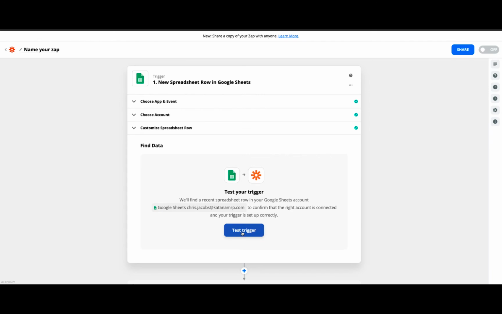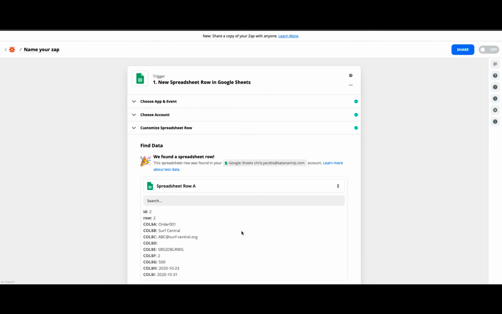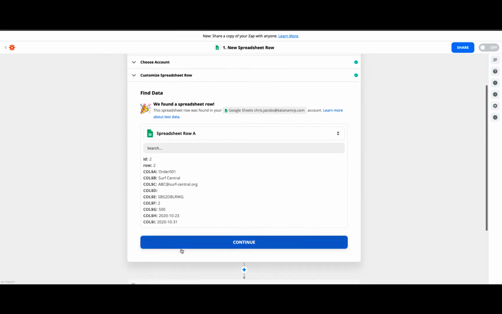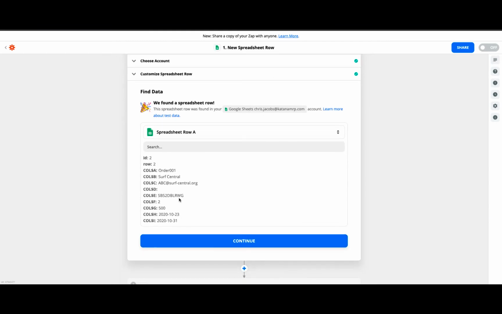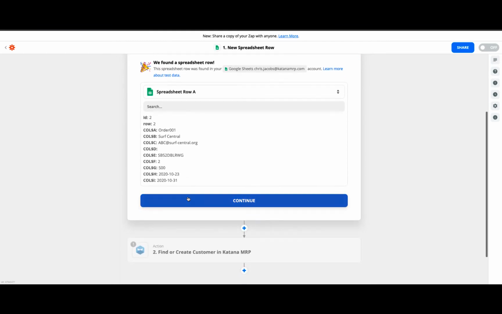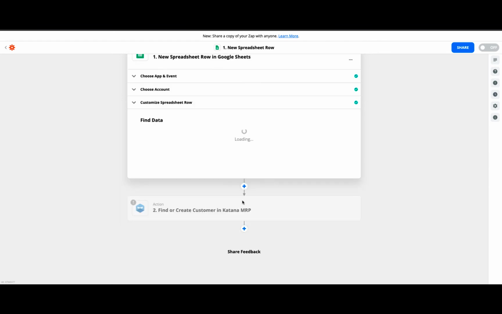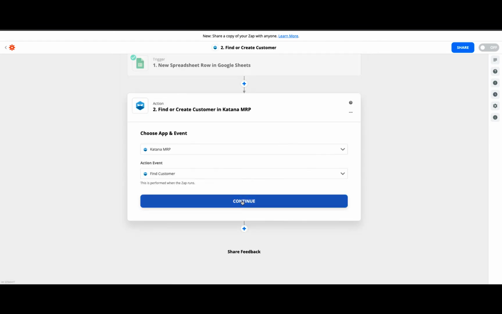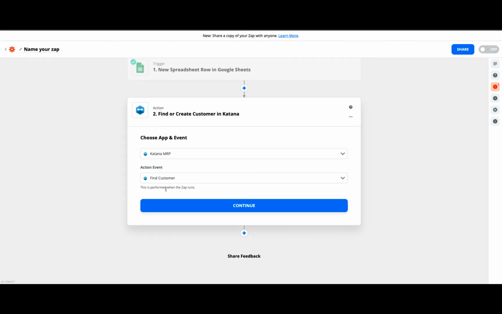And then you can test this trigger. By testing it, what it's actually doing is looking for the most recently added spreadsheet row from which you can pull information in order to send over to your Katana account. So just hit Continue once you've found some data. Now, the app that we're using is Katana MRP, and the action event is Find Customer. So we'll go ahead and select Continue.